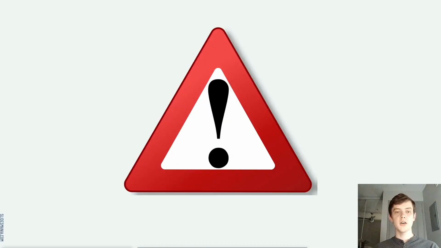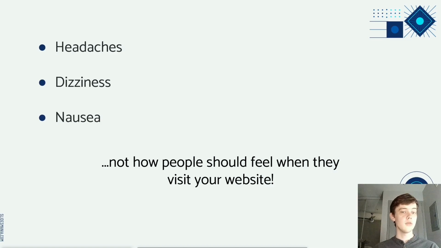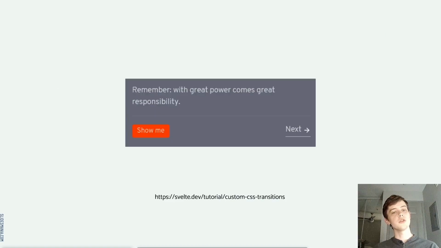However, you need to be careful. Some people are sensitive to motion. If you use these transitions irresponsibly, they can trigger headaches, dizziness, and even nausea. And this is not how people should feel when they visit your website. Remember, to quote the official Svelte transition tutorial, with great power comes great responsibility.